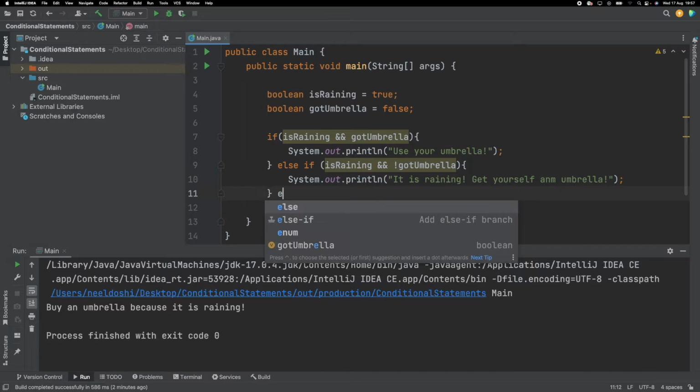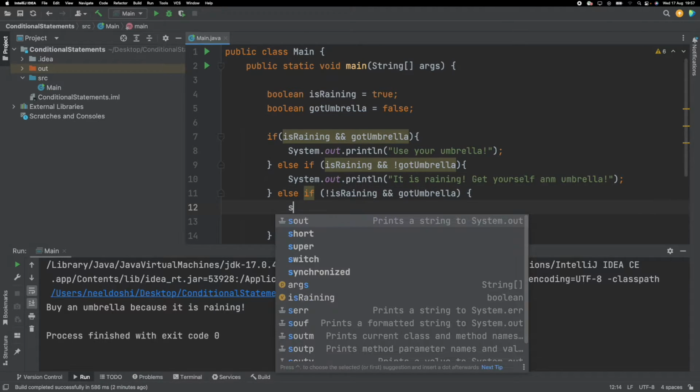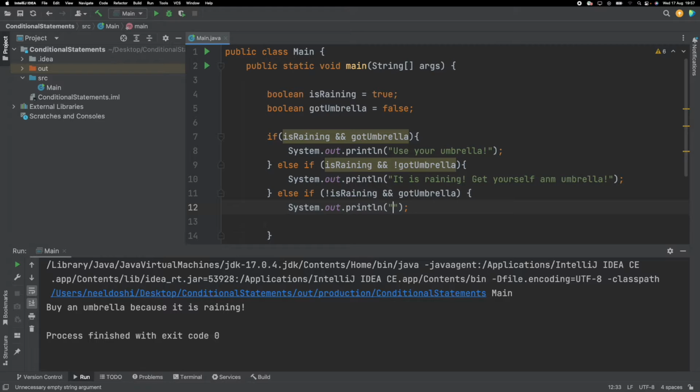And then we can even do an else if again and say if is not raining. Remember, this is the opposite, so this will kind of do the opposite of true. So in this case, if it's not got an umbrella, and then in here we're saying if it's not raining and you have an umbrella, then let's say put your umbrella back, it is not raining.